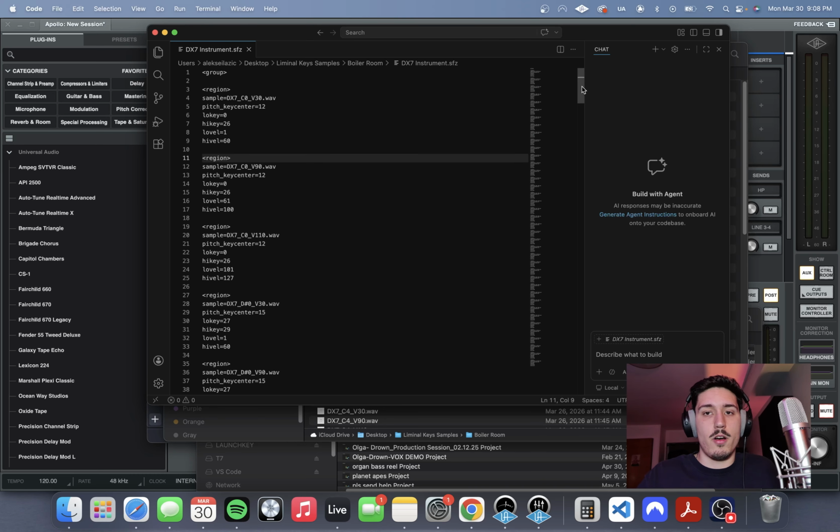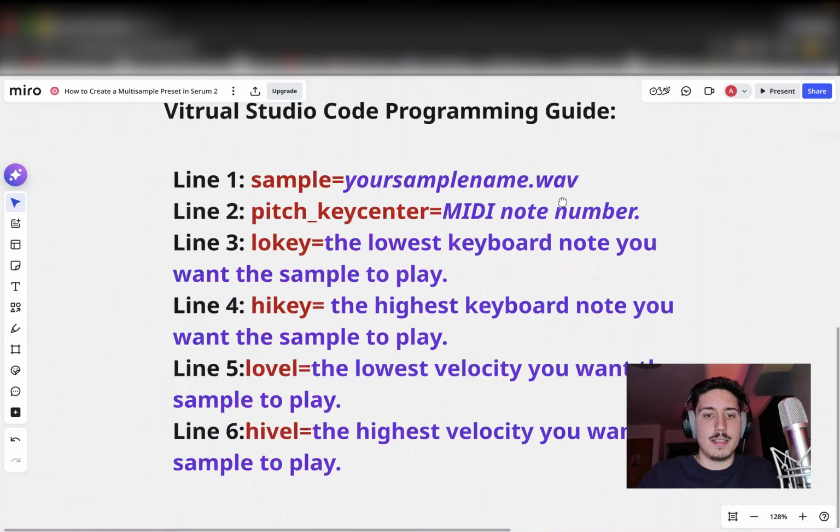You want to start off your .sfz file with this group, and then you're going to leave one space free. And then we get into these chunks of text. Now, this looks extremely intimidating, and it confused me for a while before I wrapped my head around it. But trust me, it's a lot simpler than it looks, because most of these text files just repeat. There's only a couple of values that you actually have to change, and those are the ones that we're going to go through. I made this little guide.